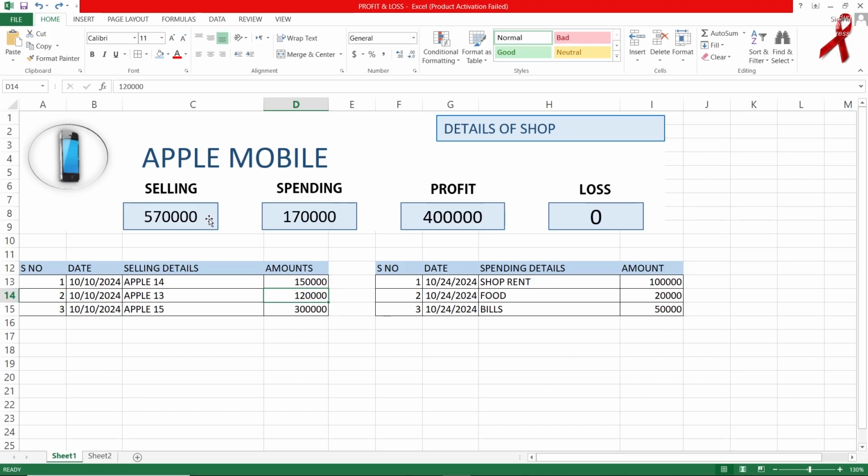So what I have to tell you is that these will be working or functioning automatically. For example, if you go there and change any of the values and amounts, for example, if I change this to 150, you can see that profit is increasing and also the selling is increasing there. You can also change the value of that, like food. See, that is changing itself.